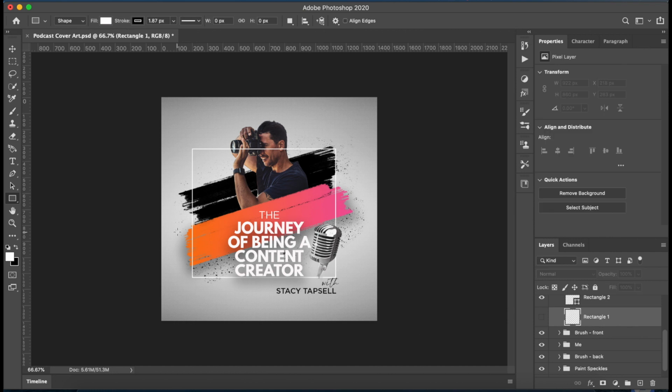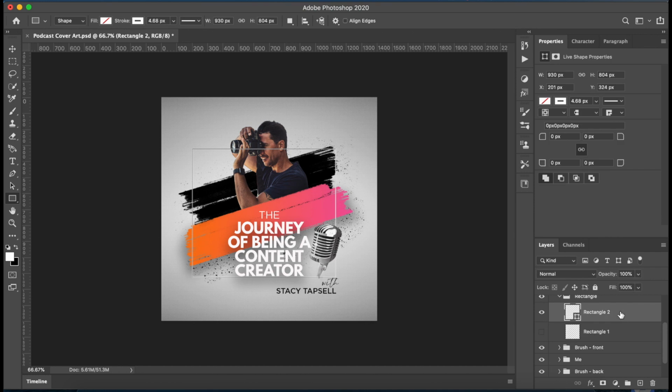Pretty cool. Okay, so now we want to create some depth to that border. So the easiest and quickest way is making sure that we've selected our rectangle.